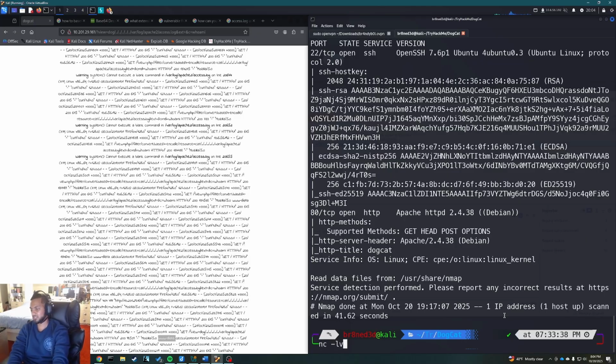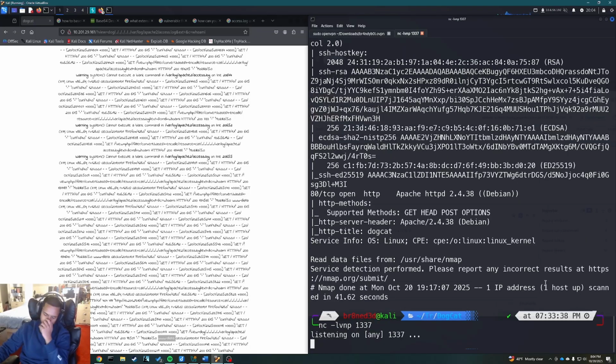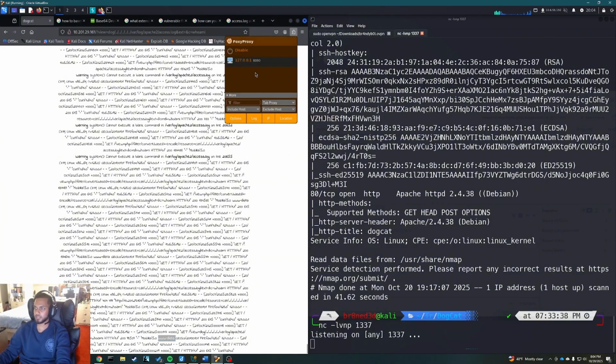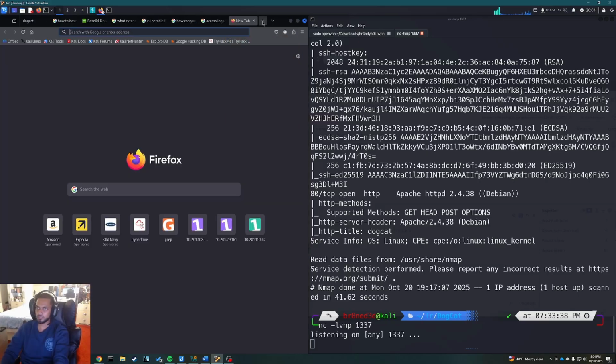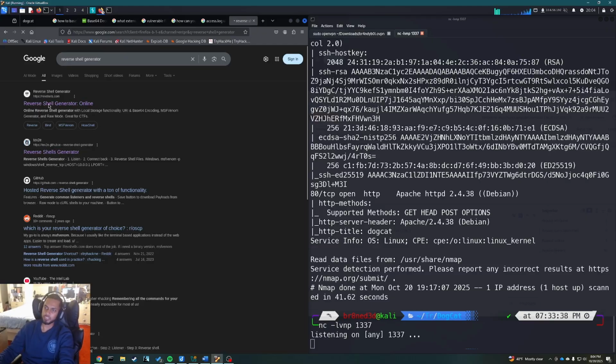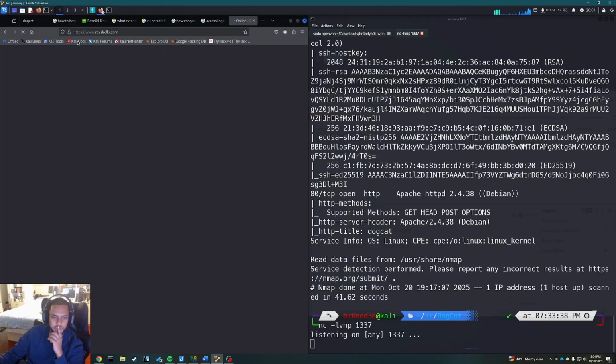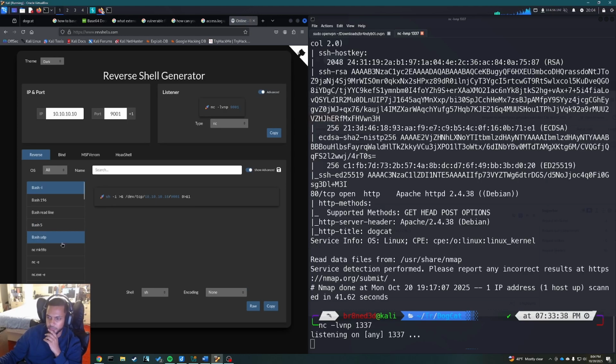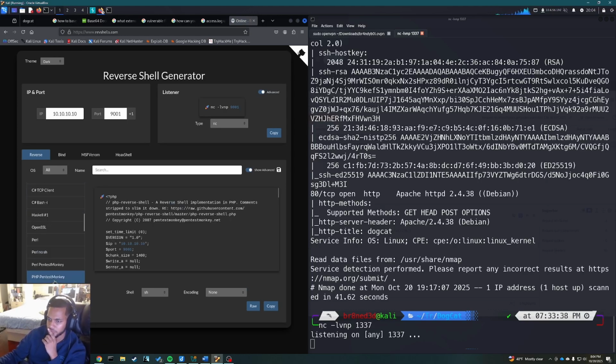Anyway, nc -lvnp 1337. So we're listening for the reverse shell. We just gotta find a reverse shell now. Now I don't need this on. Let's find a reverse shell generator. And what am I looking for? I'm gonna look for something that's compatible with PHP. So, pentest. Oh my god, I need a command.